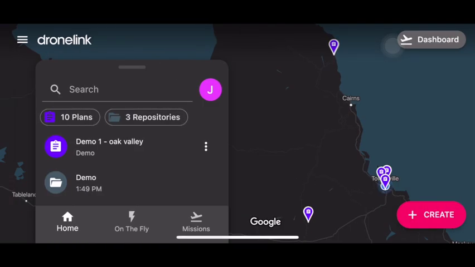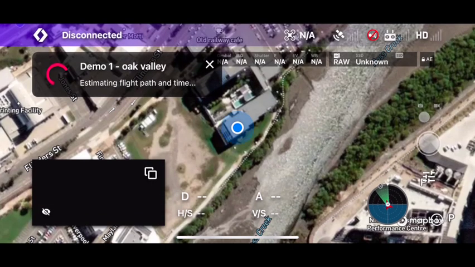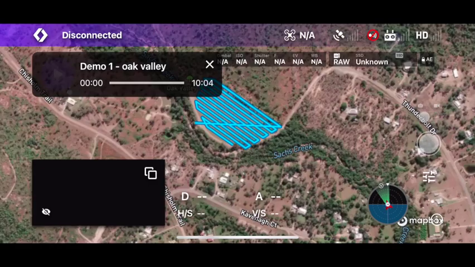Come back to the main page, connect your drone, and open this demo that we just created, and fly the mapping mission once the drone is connected. So hopefully this video can give you a better understanding of how to plan a drone mapping mission with DroneLink.